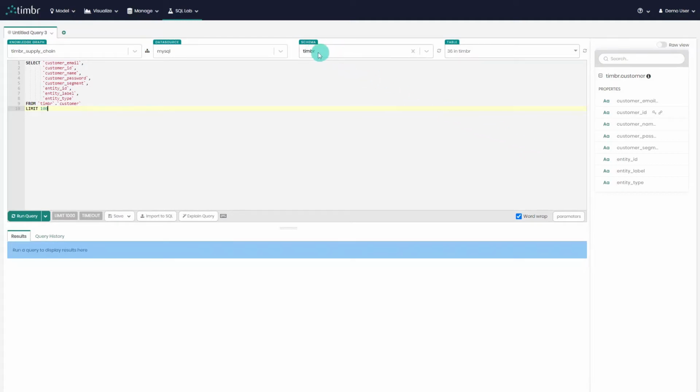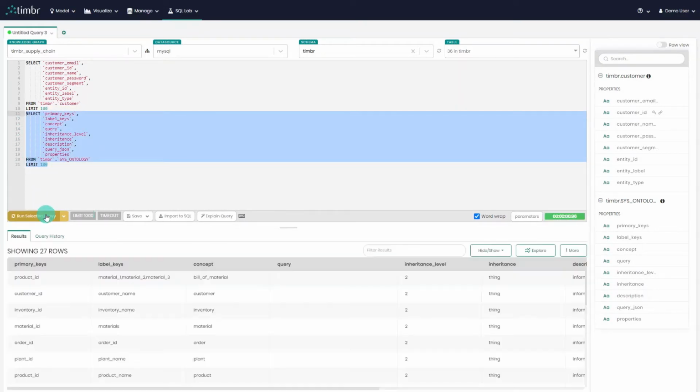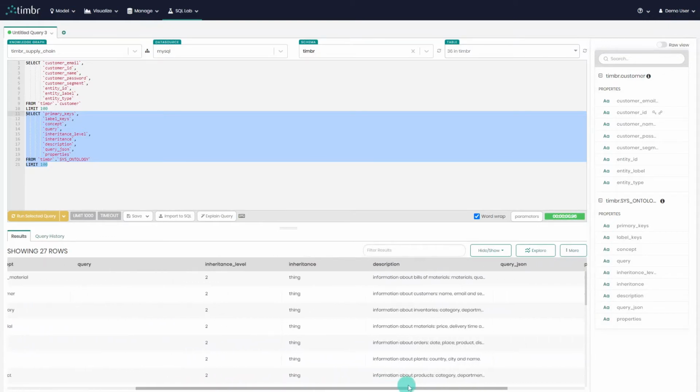Now, let's dive into Timbr's virtual schemas that expose the knowledge graph concepts. First, we have the schema called Timbr, which offers two things. The first is to query all the knowledge graph system tables which contain all the information regarding the chosen knowledge graph. So for example, after selecting the Timbr schema, we can choose to query the system ontology table. Once we run the query, we will see all the information about the ontology model, which includes the concept names, the concept's inheritance level, who they inherit from, the concept description, and more.